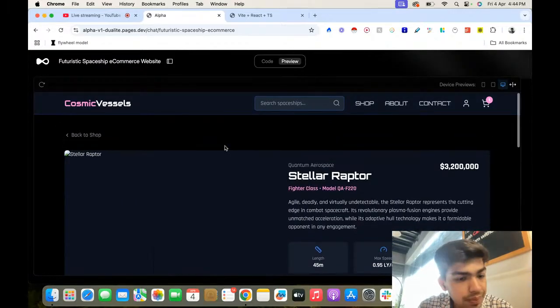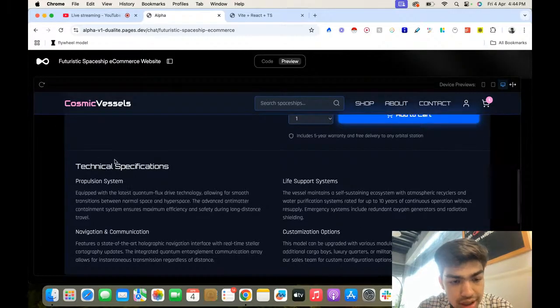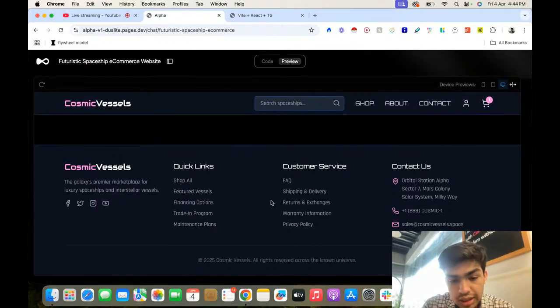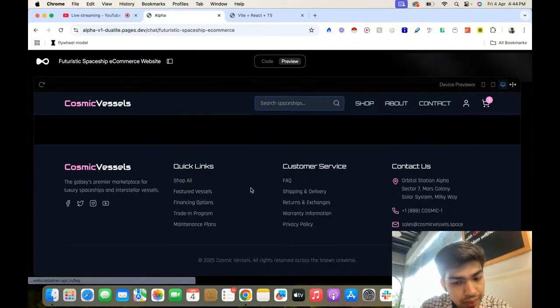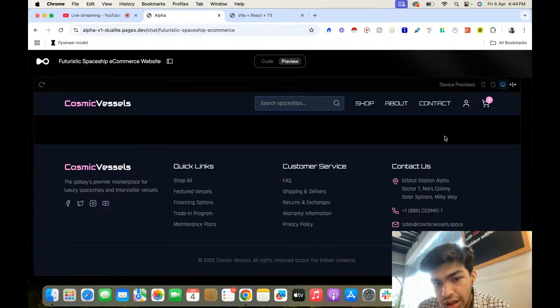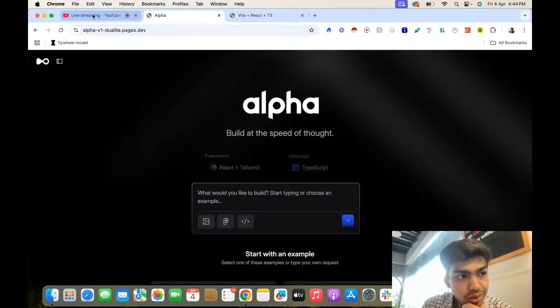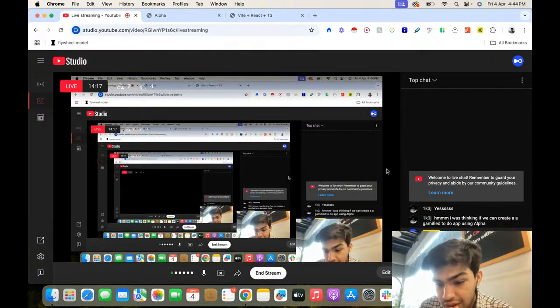Stellar Raptor, shopping page, technical specifications, featured vessel, financing option. All these additional things are also there. FAQs. So yeah, pretty cool. I'll not deploy this because that will take a lot of time and we are short on time. But yeah, I would love to see the next message on what needs to be the prompt.